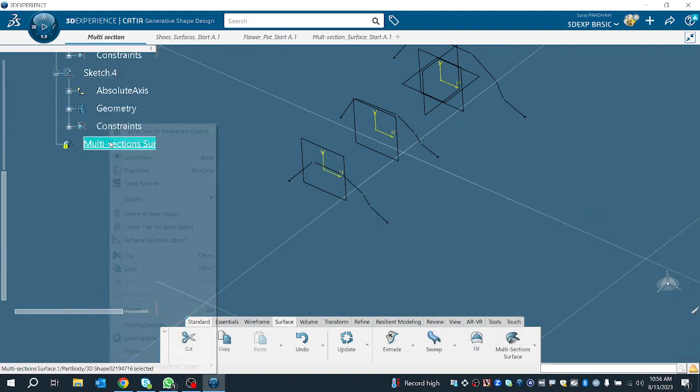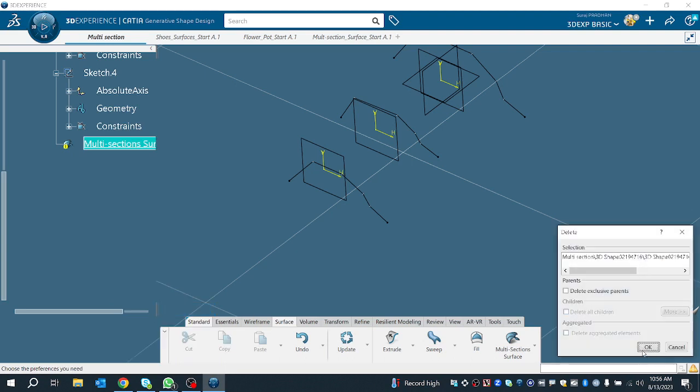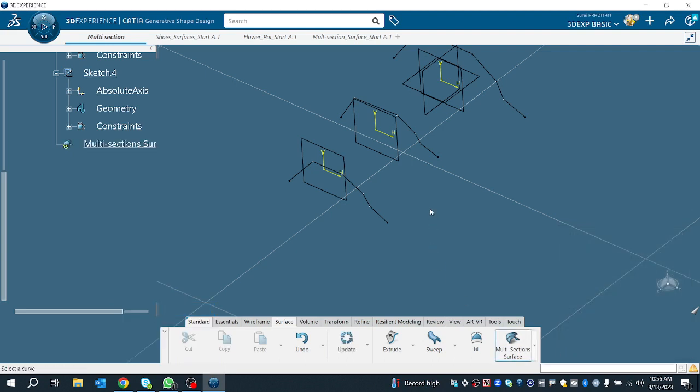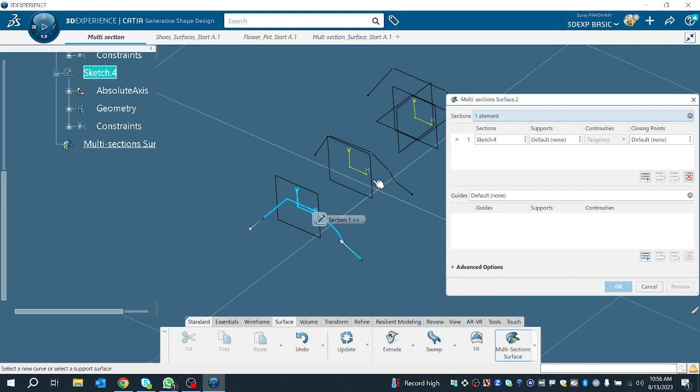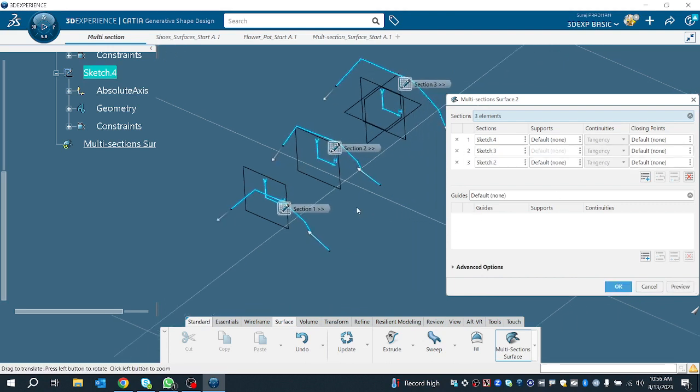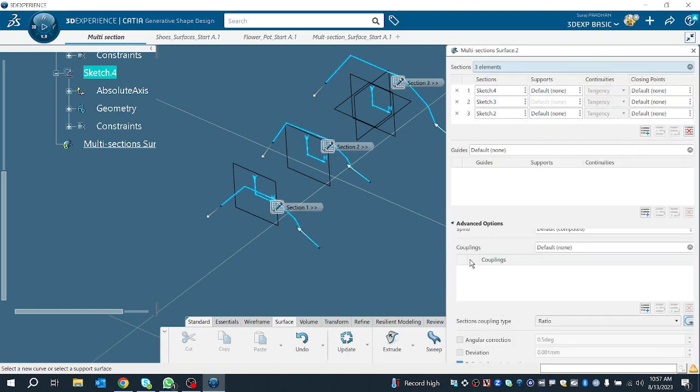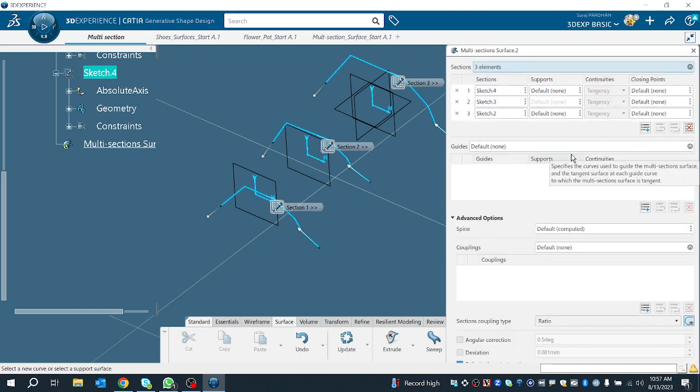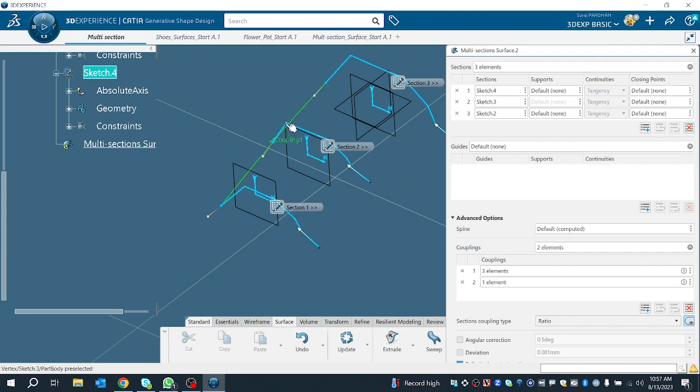I'm just deleting this multi-section. I will create it again. Okay, so this is my first one, second one, third one. Automatic tangency continuity is coming, so I'm not giving any guide because I'm not creating any guide curve. So in this coupling I will define the guide curve with respect to the vertex point.